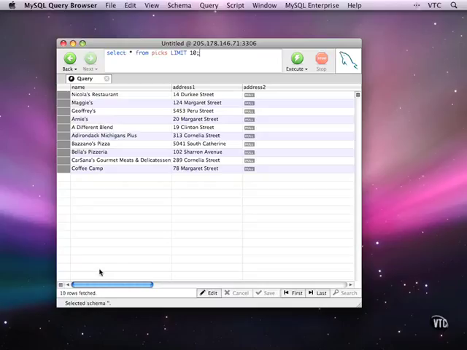But I've now got MySQL Query Browser installed. I'm accessing the database. Now we can go back to Facebook and continue with the code that will create a new record in the PICS table.